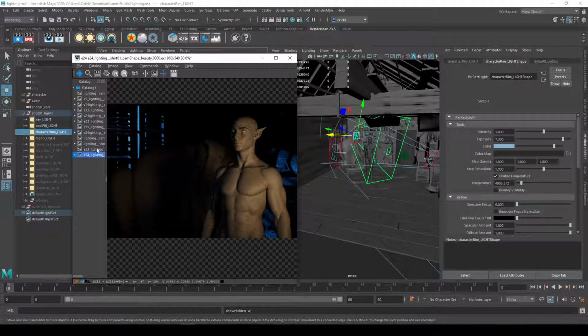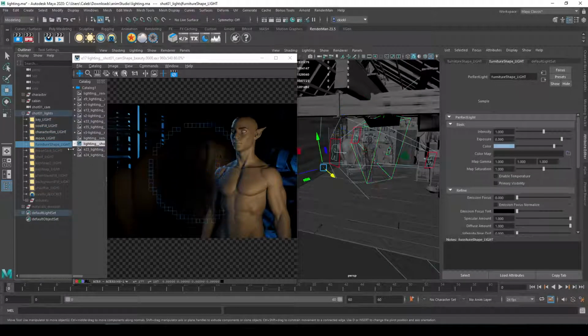So let's go to this one. This is the rim, the fill, and the key light. And here's that fill and rim kind of bringing in that side. Okay.